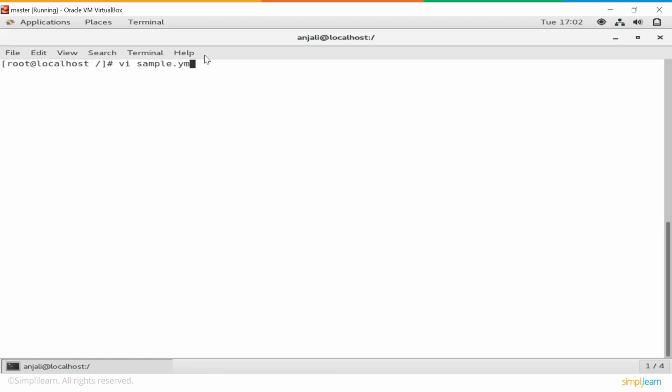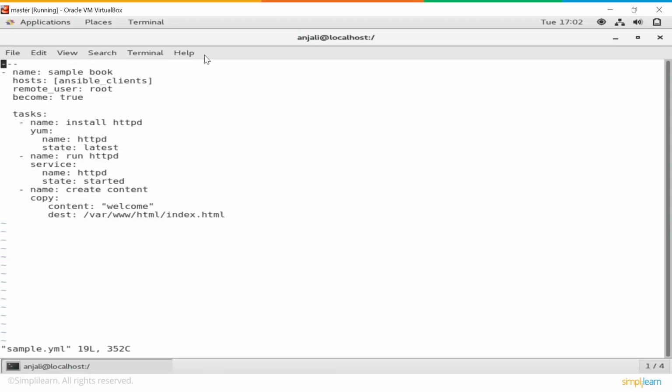So the extension for our playbook is YML, which stands for YAML. And as you can see here, I have already written my playbook, but I'll just explain to you how this is done. So a YAML file always begins with 3 dashes. This indicates the start of your YAML file. Now the first thing is you need to give a name to the entire playbook. So I have named it sample book.